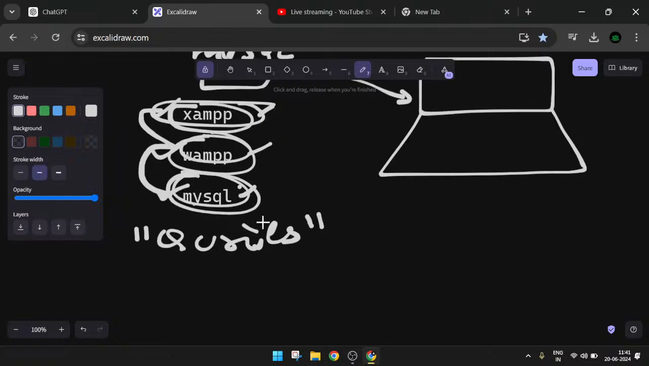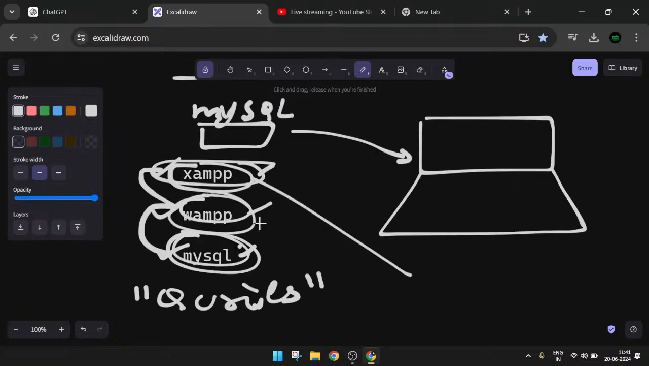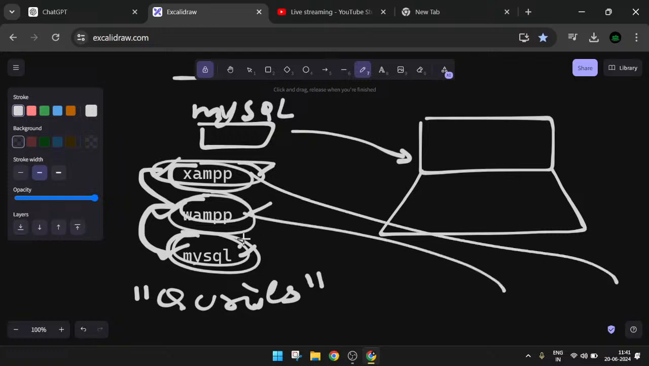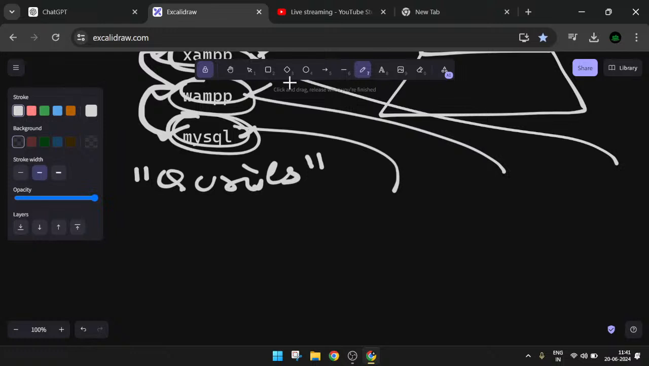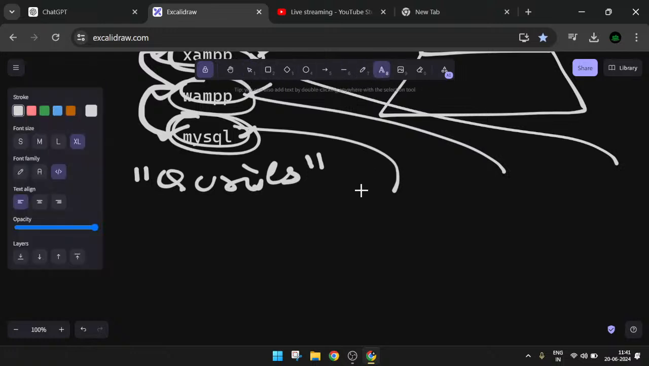Okay, I'll tell you the difference between these three. We have this, this, and this. First, MySQL: it's simply just SQL. It doesn't have any extra things, just MySQL, where you can write queries.